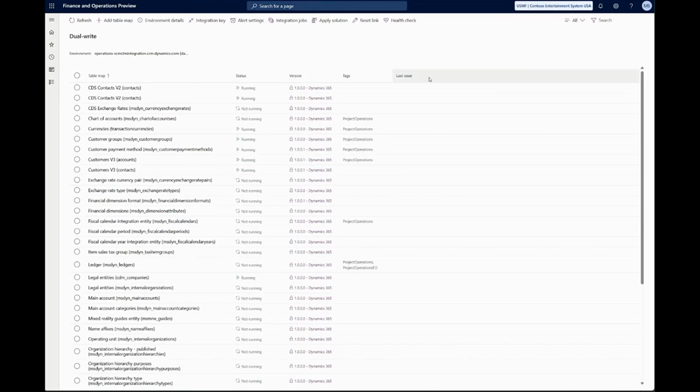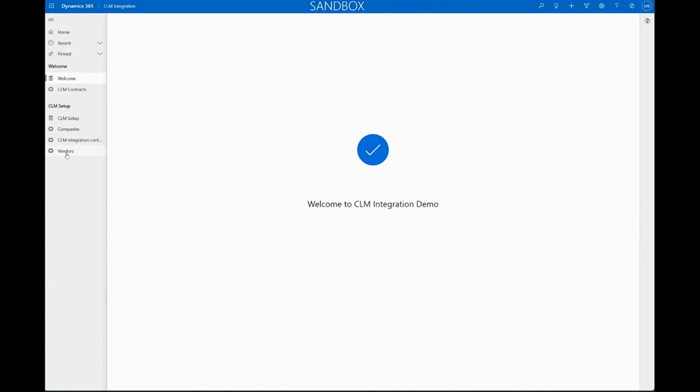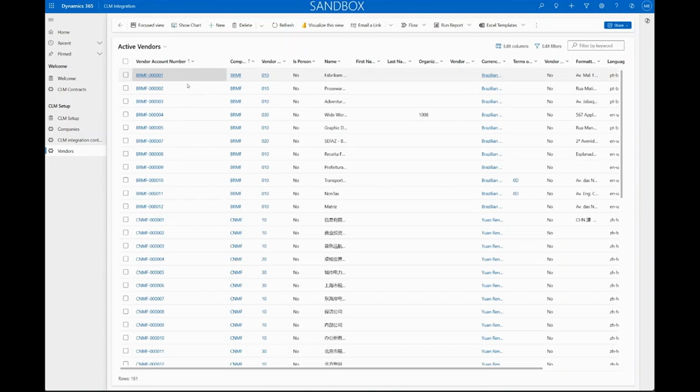You should assume that I have installed all the right solutions. Here you can see that I have already synchronized some of the data entities: vendor groups, vendors, customers, contacts, and so on. It will help me to synchronize the data between Dataverse and finance and operation. If I go to my application now, you can see that I have synchronized my vendors. They are directly synchronized from finance and operation. As I said, this is the easiest way to do it.